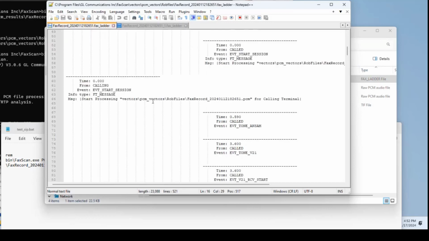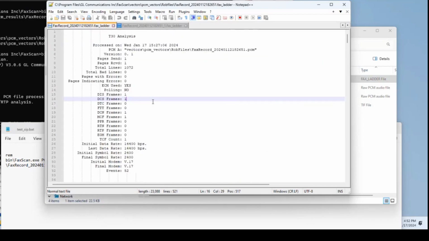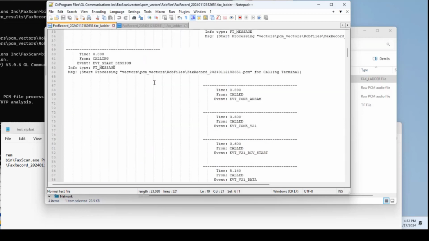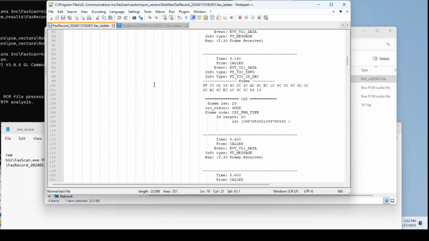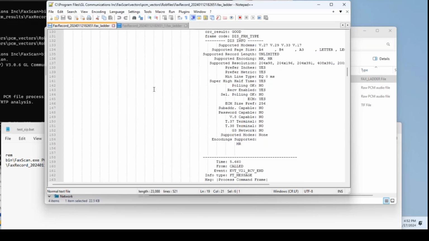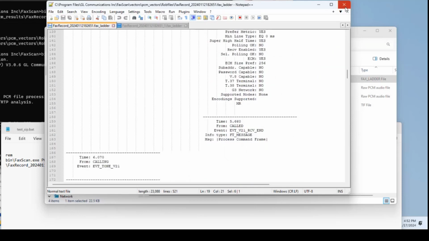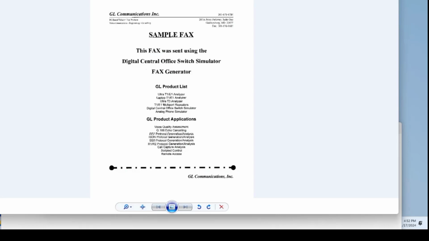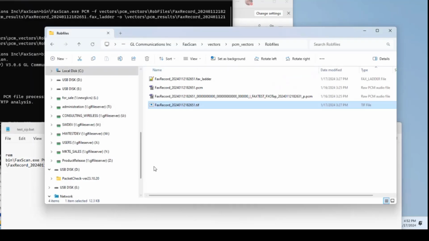The fax letter will give you a summary. So there was a digital identification signal, digital command signal, disconnect, total lines, and all that good stuff. And then you can go in and see all the different protocols that were sent, and what was decoded from those. And also you get the TIFF, so that's what was sent.